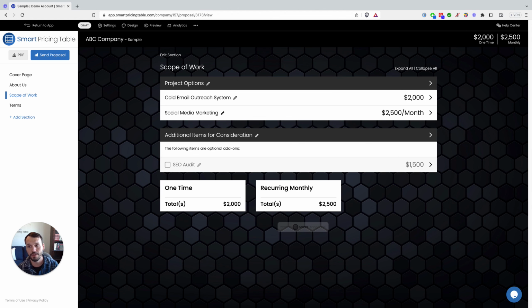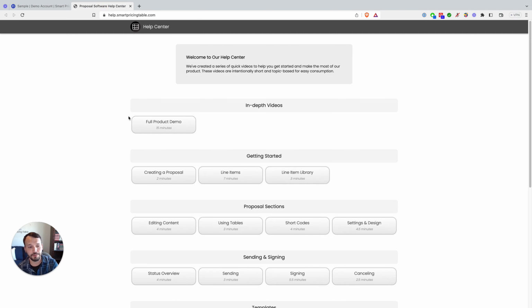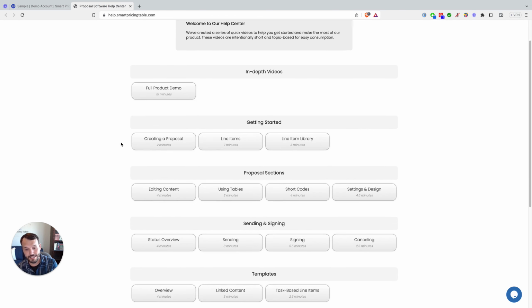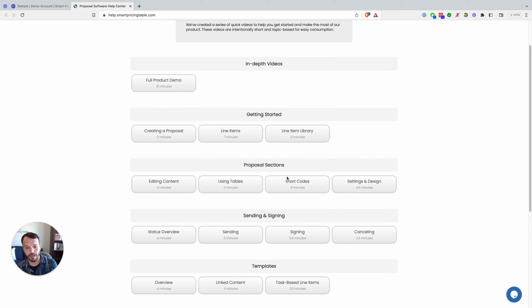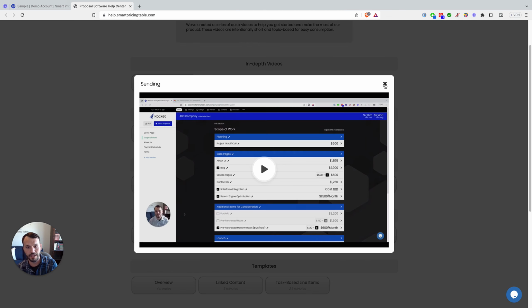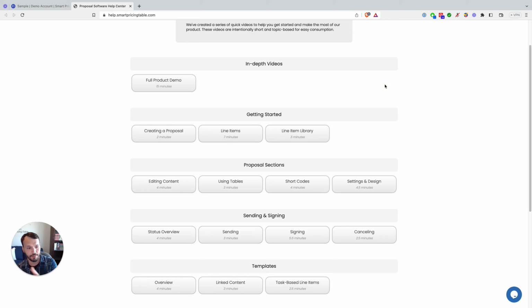Okay, I'm pretty much finished up here. Two more quick notes. I wanted to point out our Help Center. The big idea of this Help Center is 2 to 5 minute videos in general that are easy to digest on specific topics like using tables, short codes, the line item library. Some of my more common questions are, what does sending look like? Maybe if you haven't sent something out yet. What does signing look like? These are quick little videos that you can pop open. It'll start playing and you can get an answer and get back on the road.